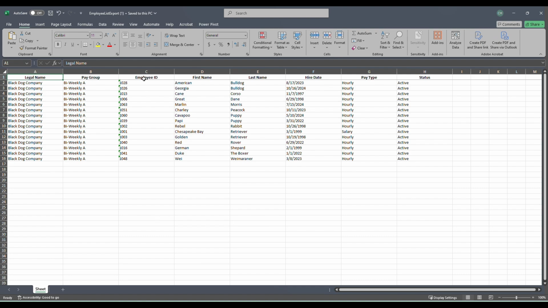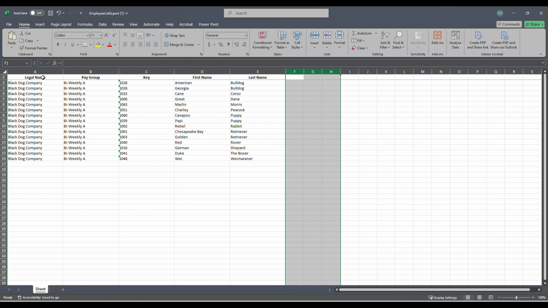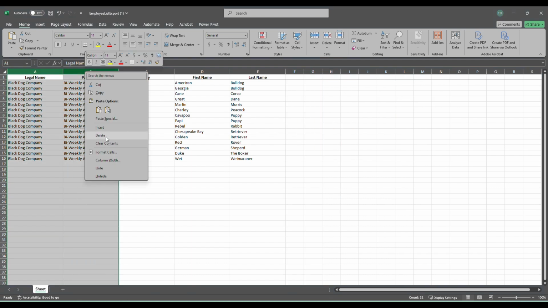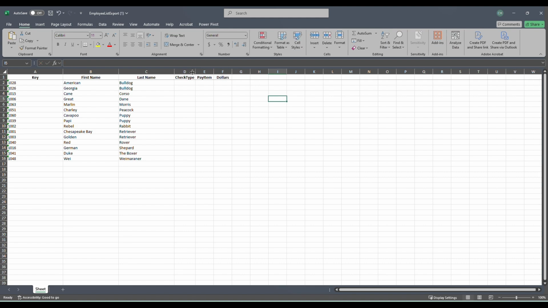So all I need to do here is change the employee ID to key, and then I'm going to delete out these columns and delete out the first two because we truly only need these three columns. And then I am going to add a check type column. I'm going to add a pay item column and a dollars column.